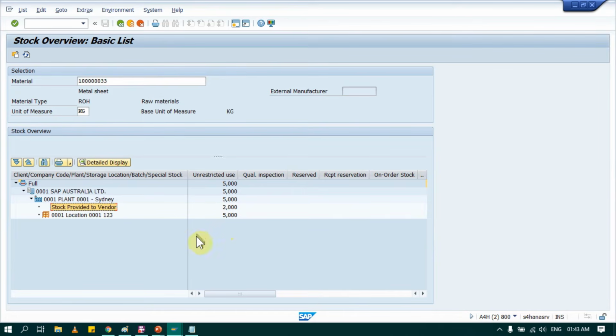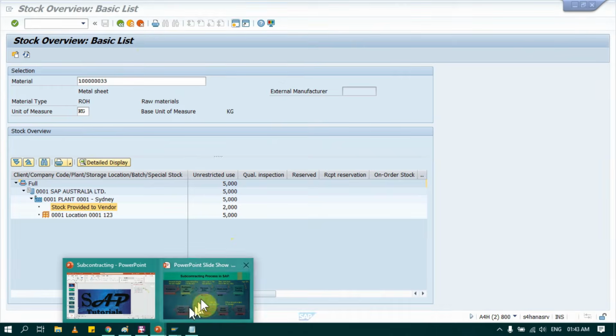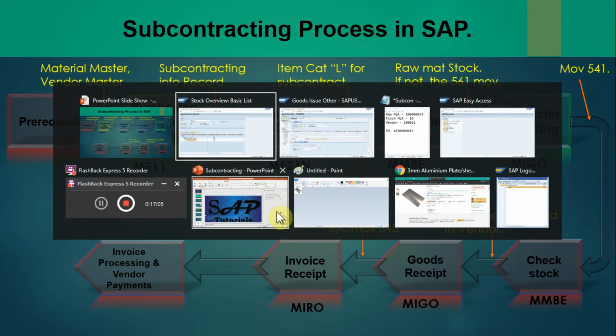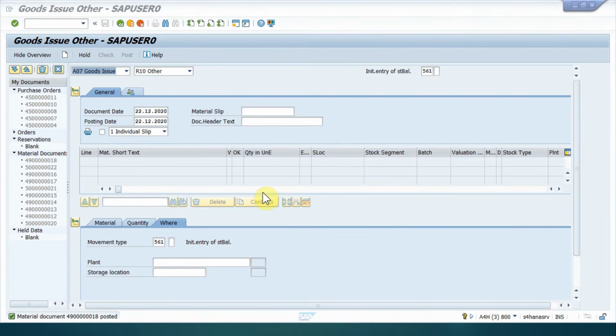Okay, now what is next? As per our cycle, transfer posting. So we should provide this stock to the vendor, because if we don't provide the raw material, unless and until the vendor has that raw material, the vendor cannot perform on it and cannot make a finished or semi-finished good out of it. So here I will provide this stock to the vendor.